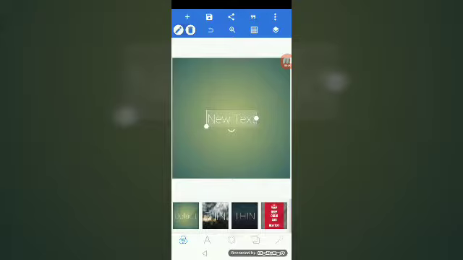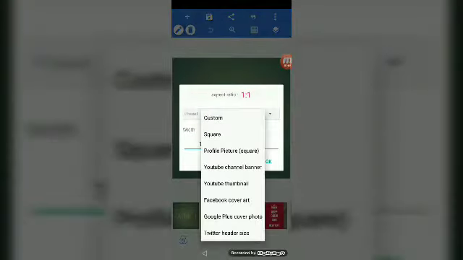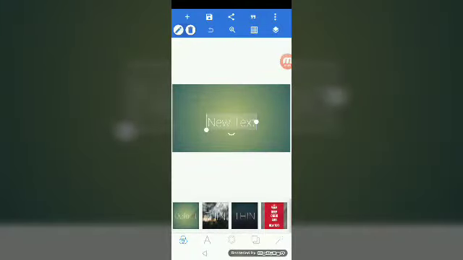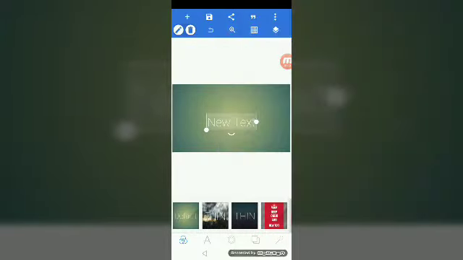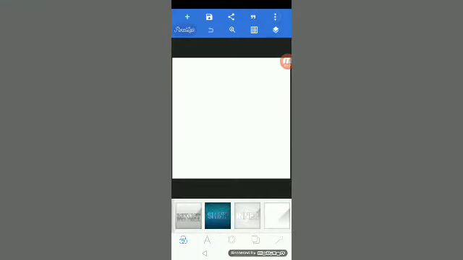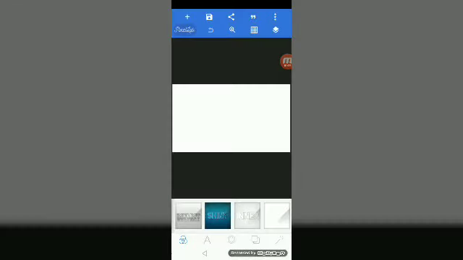So for that, if you see three dots at the top right corner, click on that. You can change your image size. You need a YouTube thumbnail size, so you have to choose YouTube thumbnail. You can also choose any image for the background, but I will use white color. That will be from here, and I have to resize it again to YouTube thumbnail.